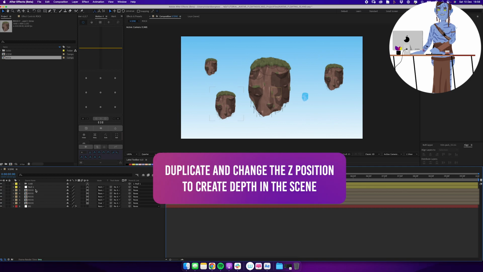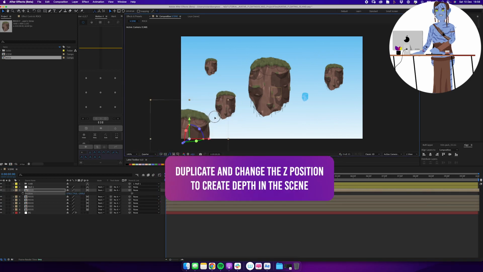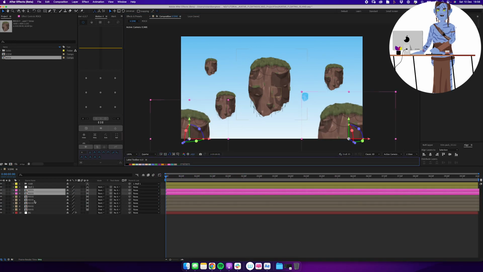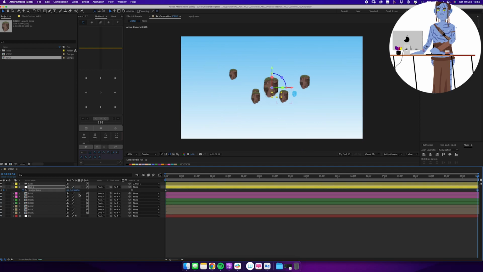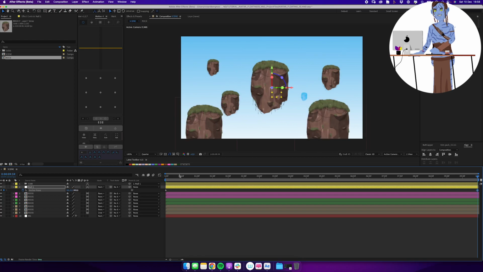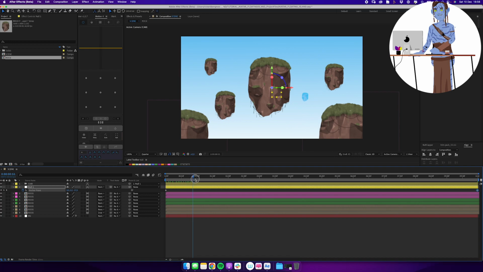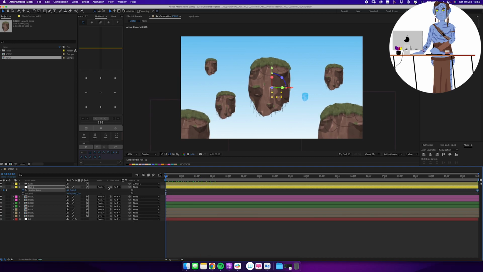place the rocks throughout the scene in various Z positions, so that will be the depth of the scene. So some rocks are going to be closer to us as the viewer or as the camera, some are going to be further away, and that will give us the ability to have more depth in our scene compared to if we were just having a completely flat 2D scene.